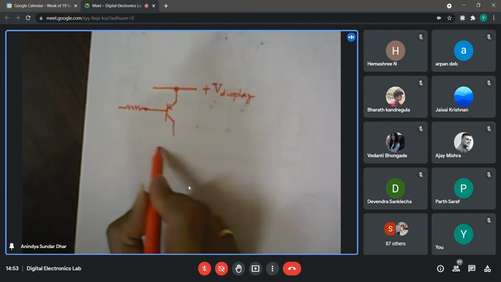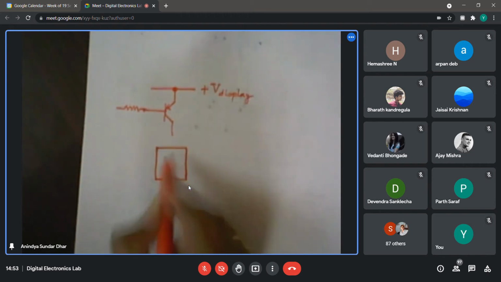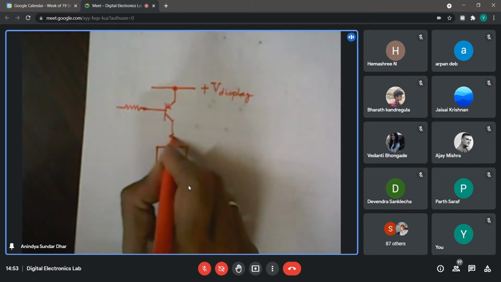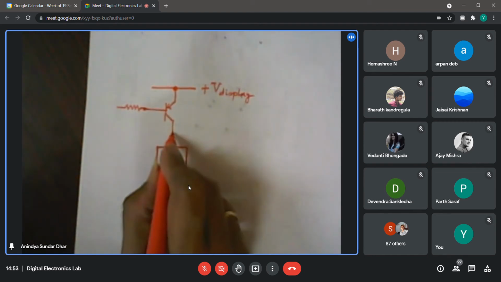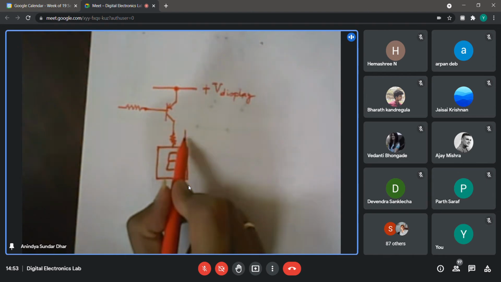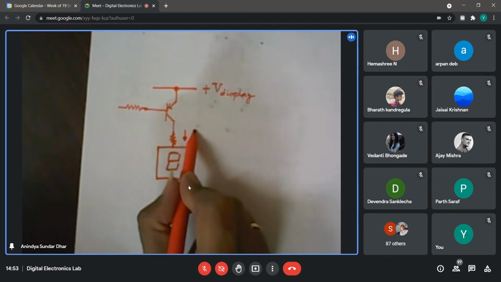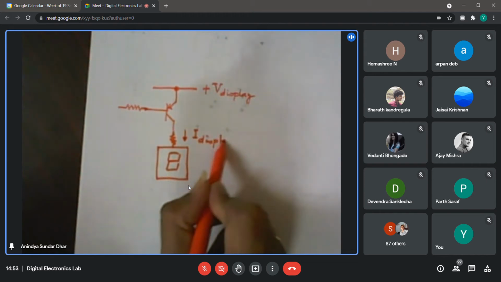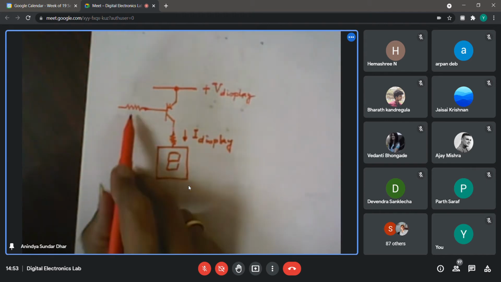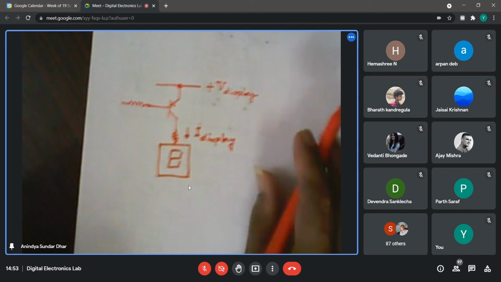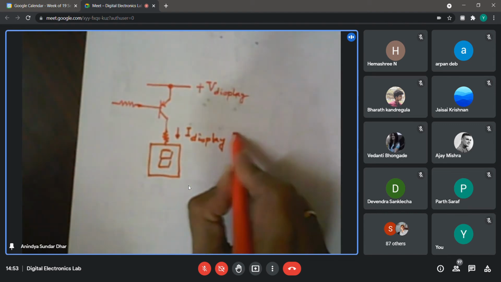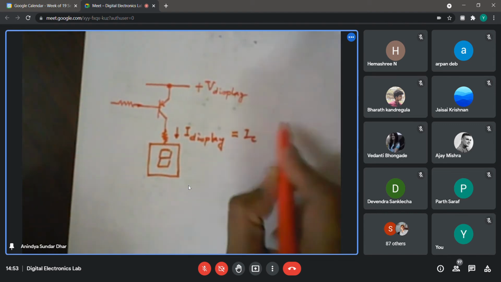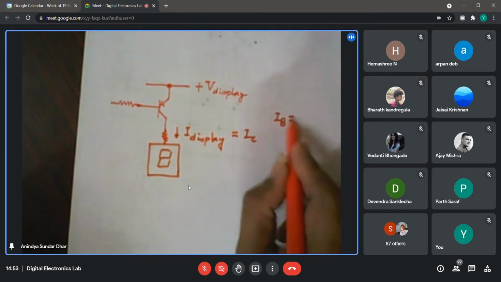So here, suppose you are having the display. So it is supplying to the display and maybe a resistance is over there. So what is the current that it is drawing? If it is drawing some current for this display, if I call that I display, which is basically now its collector current, how much should be the base current? So your collector current is equal to I display. Now how much should be your base current? How do you decide?